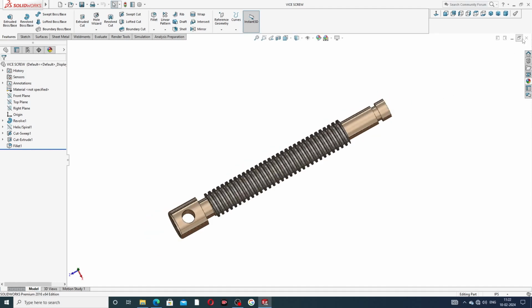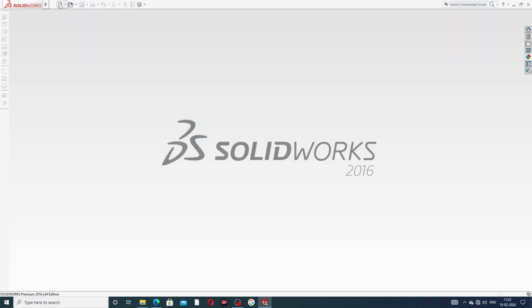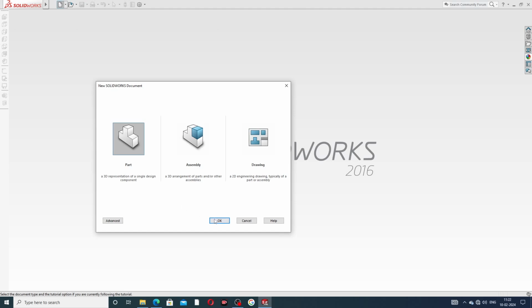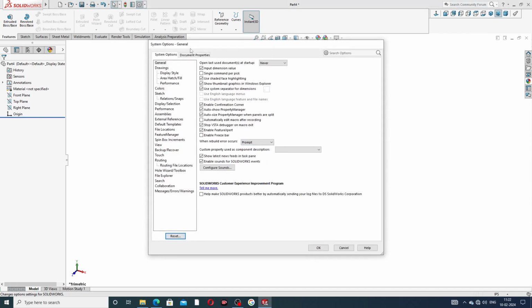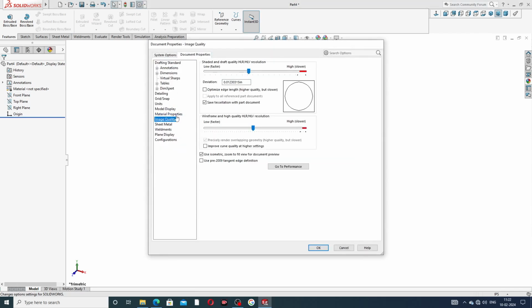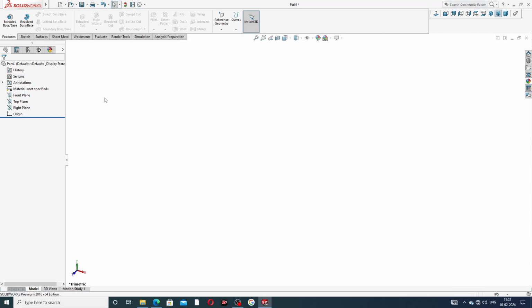This body is designed. At first going to this part, select the part here, and some settings are very important. At first, going to units, set the unit here to inch pound second, IPS. Going to options and document properties, image quality is very high because all geometry lines look perfect and correct.